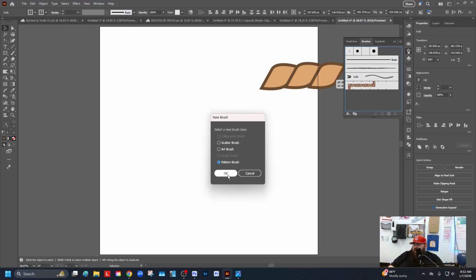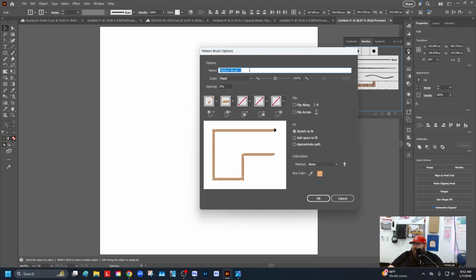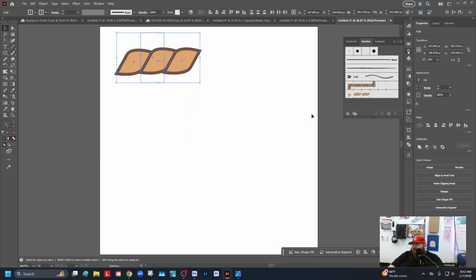We're going to go with a pattern brush. All right, we're going to name it Rope Brush 1. I'm going to bring the scale down to about 20. Okay. We don't have to worry about anything else right now. All right, so we're going to go there, and we're going to hit OK.